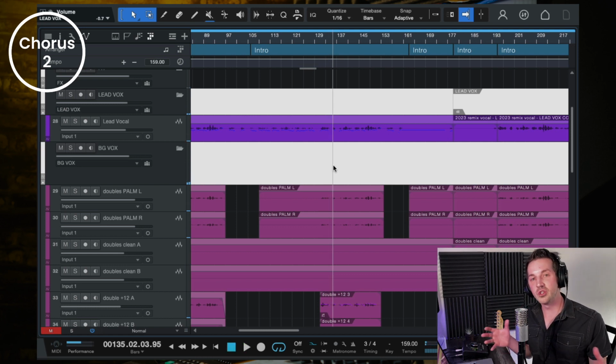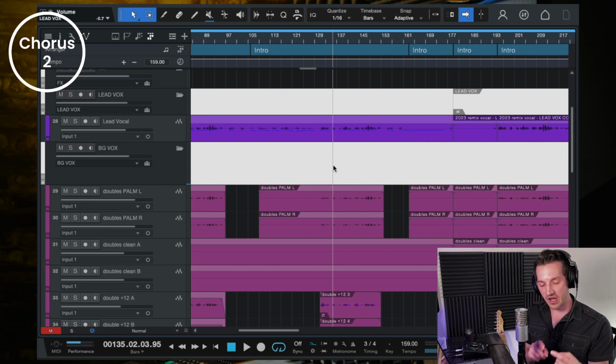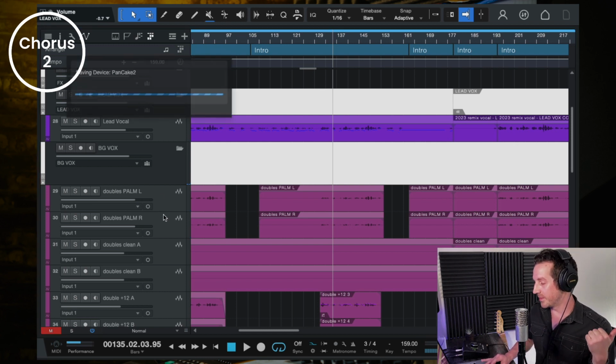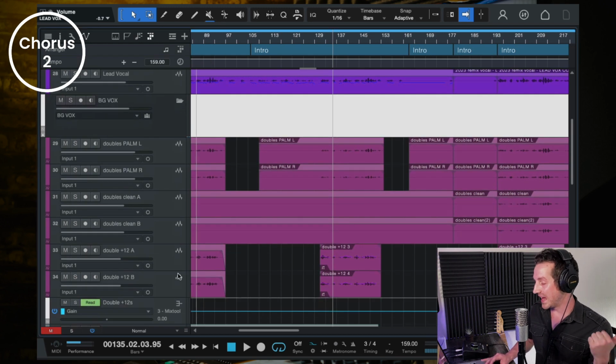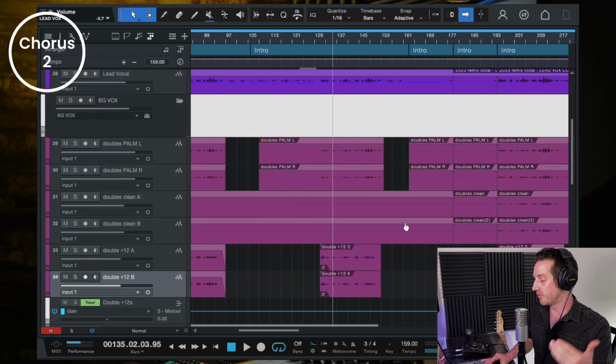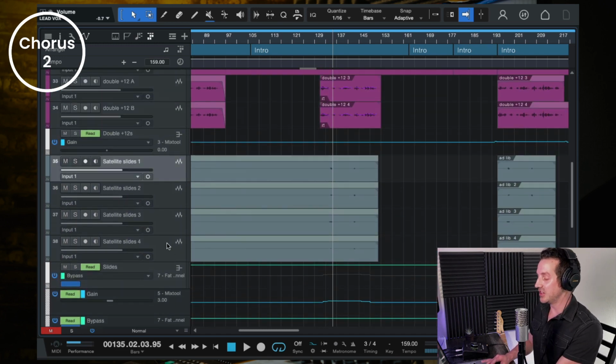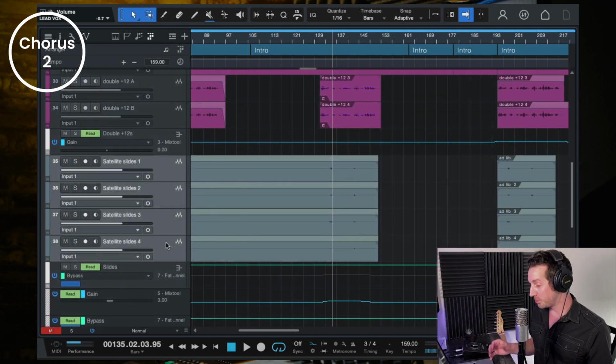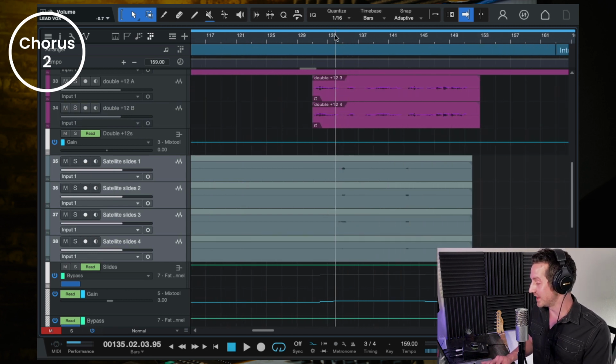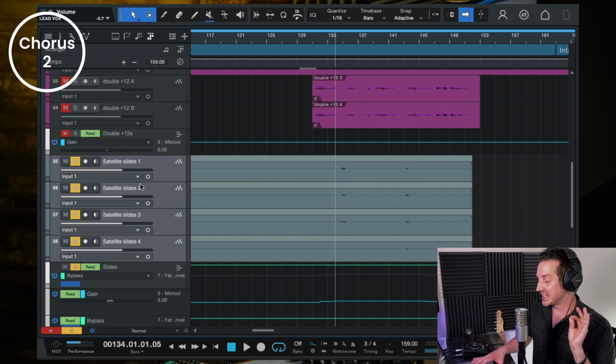Okay, what is new about chorus 2? Everything is the same as chorus 1. We've got the lead vocal, we've got the pair of vocal doubles, as well as the pair of plus 12 vocal doubles. The only difference is this time we're adding in a new quadruplets. I can't speak. I don't know how to say that. We're adding these 4 almost slide type vocal tracks. So they sound like this.